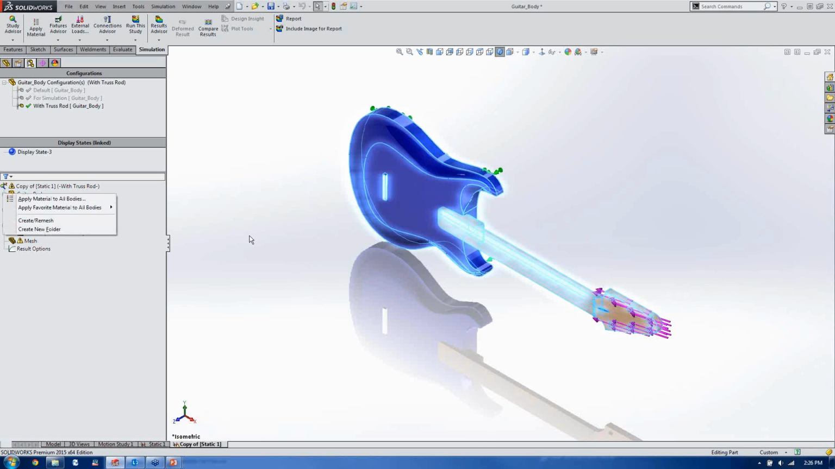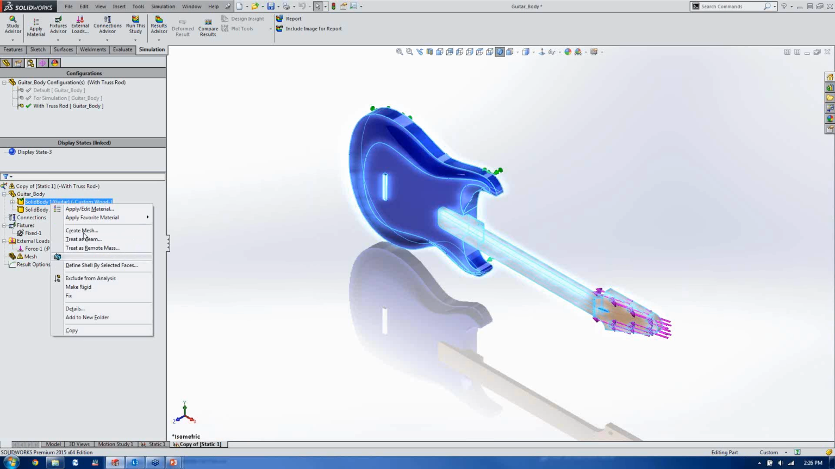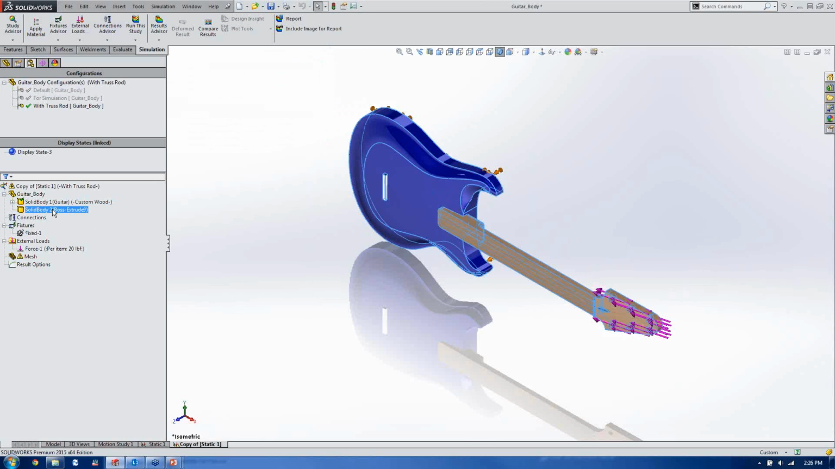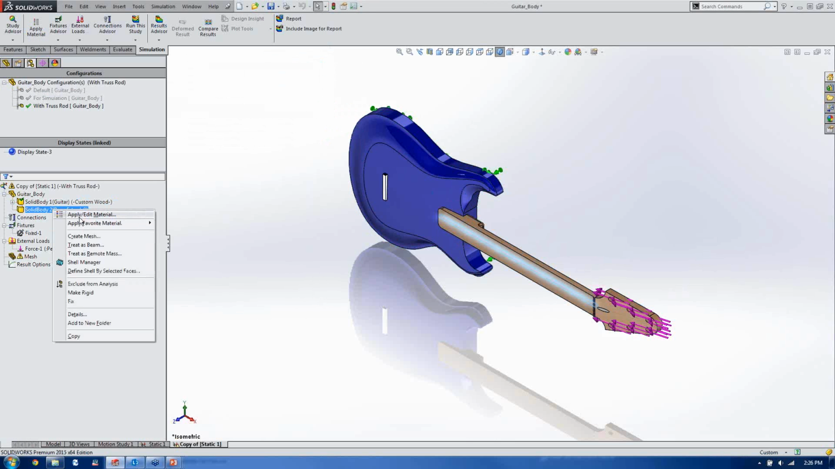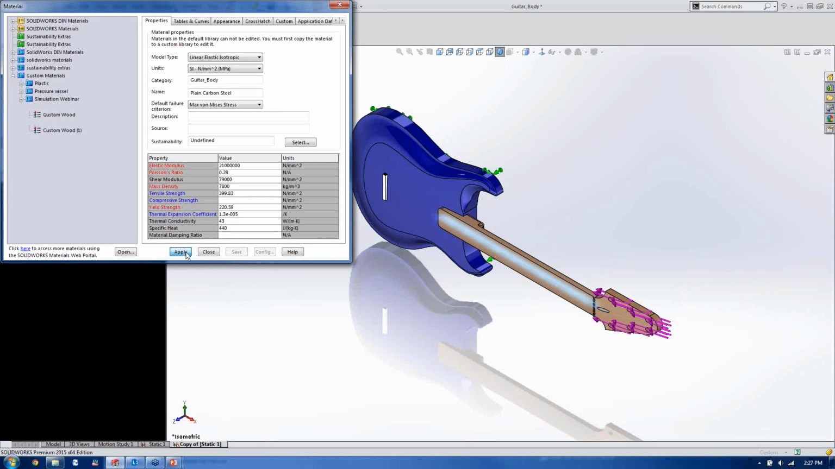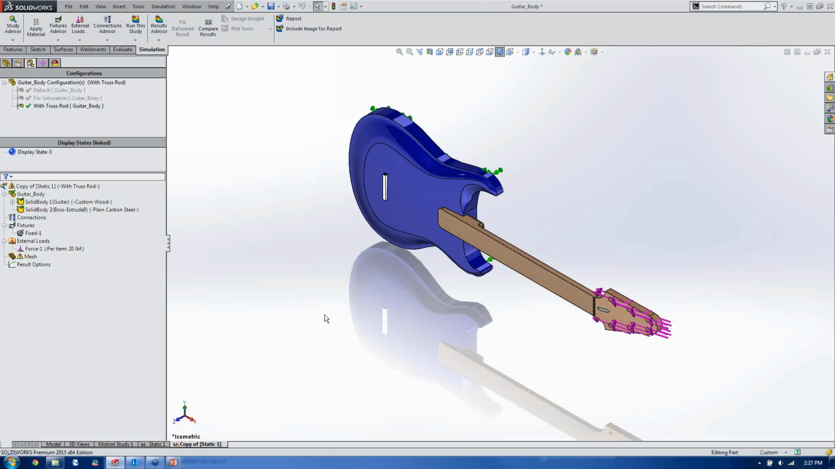Let me just verify my materials here real quick, make sure that I have everything applied correctly. There's that wood. And check my truss rod here. In fact, it looks like I'm missing a material. So let's go ahead and apply that material for this one as well. Just plain carbon steel maybe for that truss rod. Nothing special.